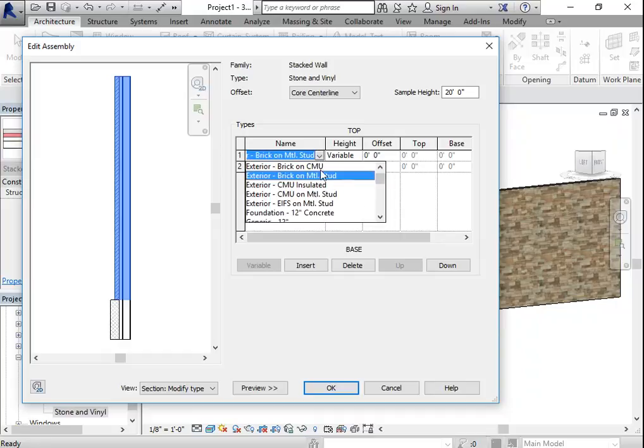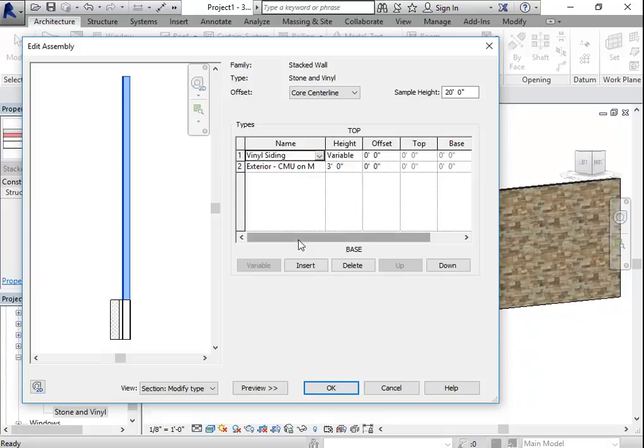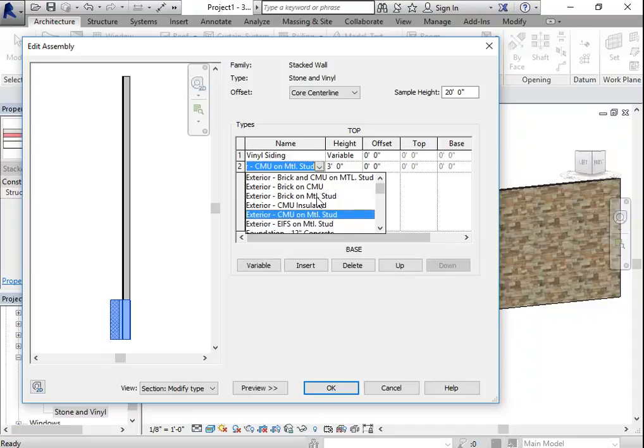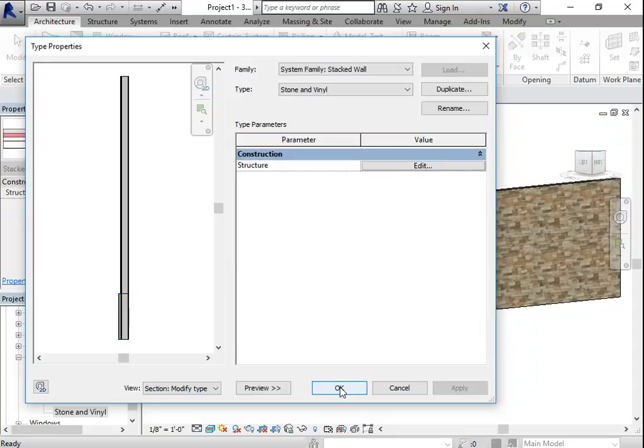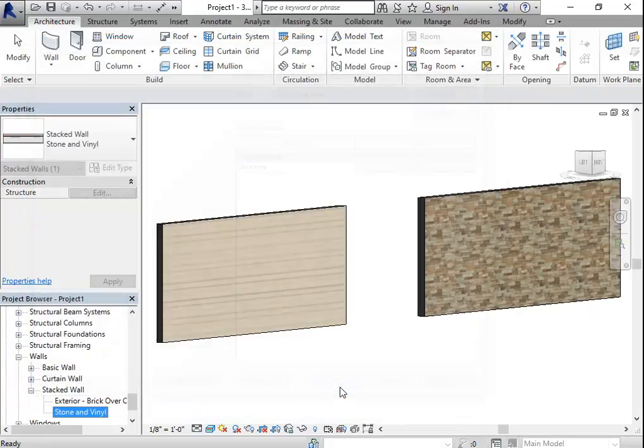What I can do is I can use this caret pull down, and I can go through and pick out the wall that I want to be on top, in this case the vinyl siding. And for the bottom part, we're going to use the stone wall. And for the height of the stone wall, I'm going to make this 3 foot 6 inches instead, just so you can see that that changes. I go ahead and I say OK. OK again. And I should be able to choose stone and vinyl from my wall types now.